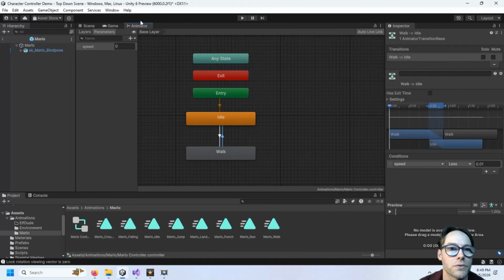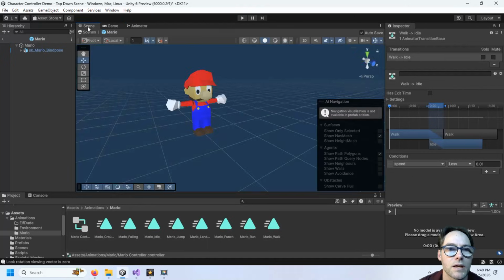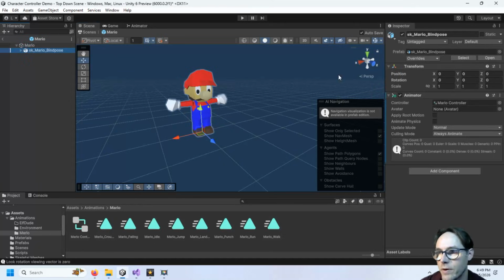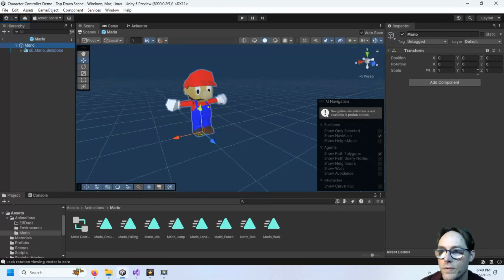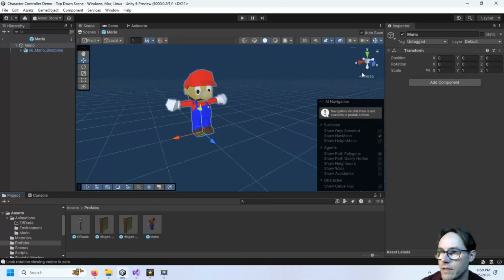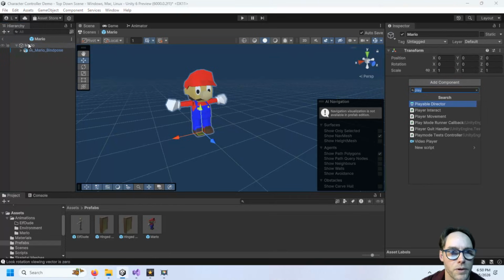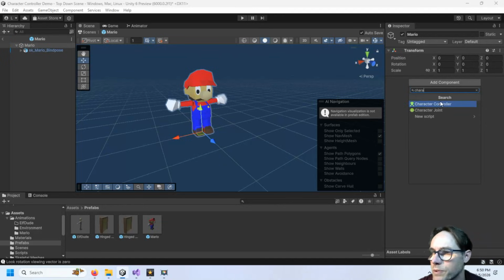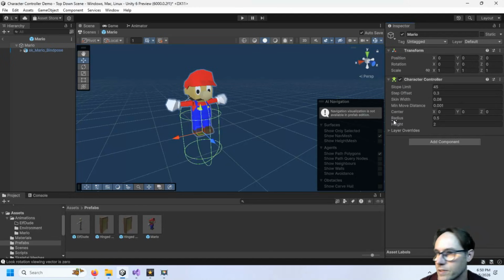So jump over to your scene view here, and make sure you are in the Mario prefab. Go ahead and select Mario, and if we take the model here, you can see that we already have an animator set, but we need to set up all the stuff that is on our player. Make sure we have the Mario main object, and we want a character controller, because that's what we're building with today. So there's that. Let's go ahead and size this up.